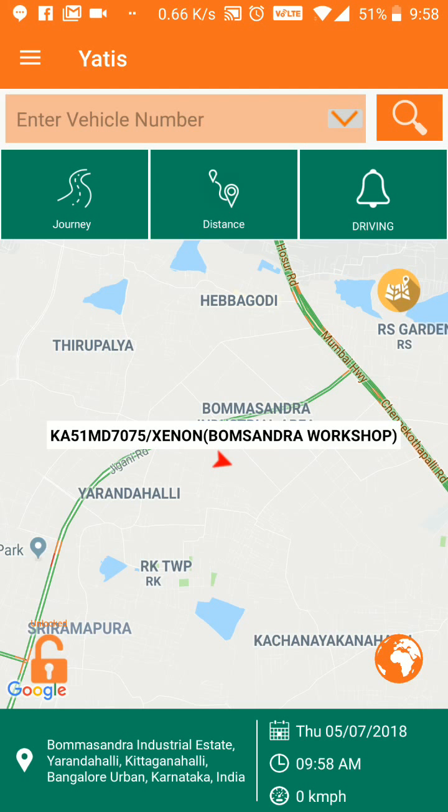I'd also like to add now, for some reason, if you want to refresh this page, you just have to pull. So you can pull to refresh this page, the page will get refreshed. There's no change because the vehicle is not moving.